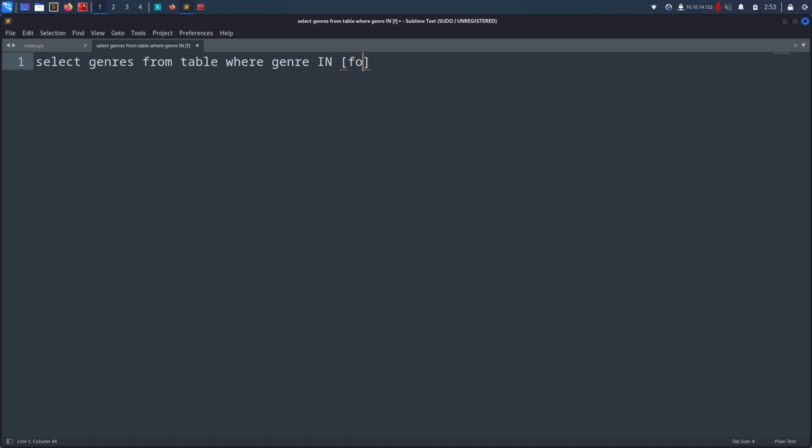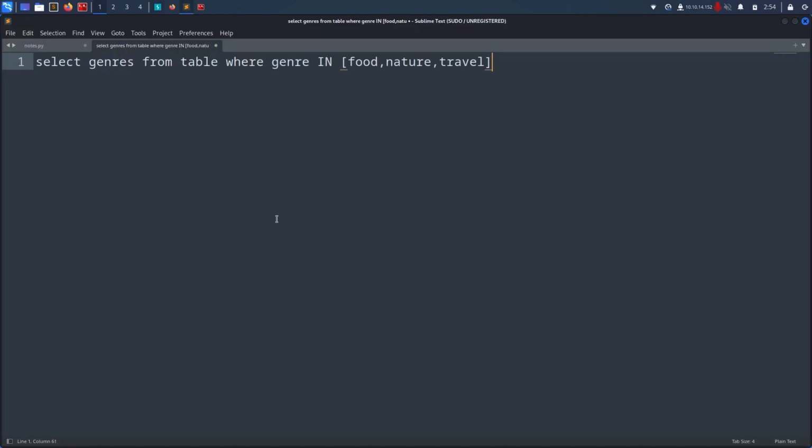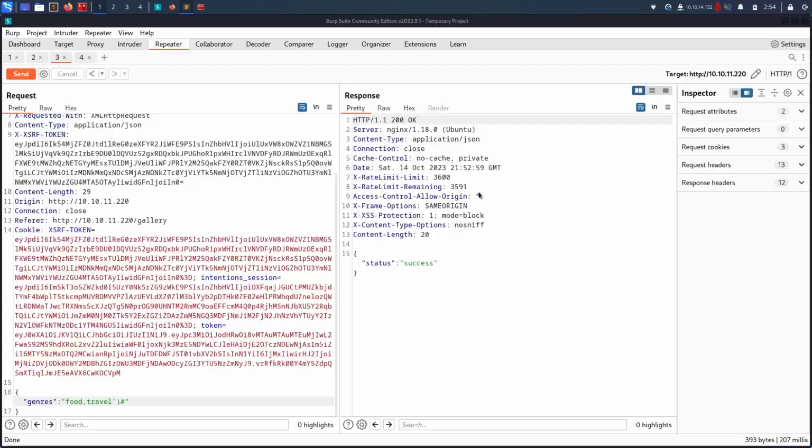Table food colon comma nature comma travel, something sort of this, because without these three it is not doing anything. So it should be something sort of this, what I am guessing. Or it might be in round bracket, because round bracket is actually working over here. Okay, that is great.